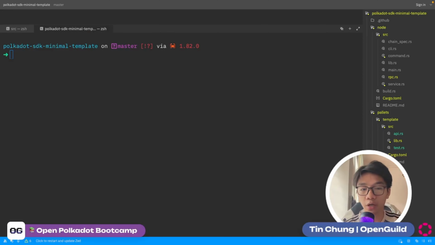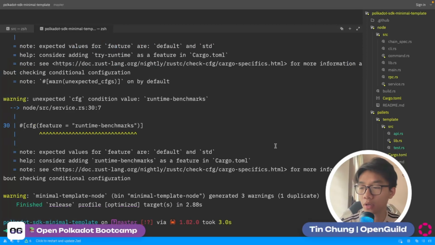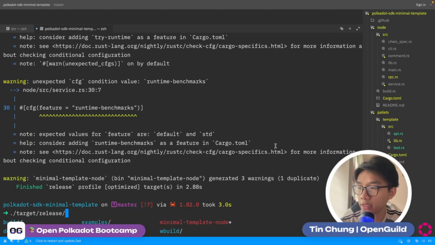In the root directory of the Polkadot SDK minimal template, we're going to run the command cargo build --release. This command will build your Substrate node in release mode. After the release build has finished, we're going to select the path target, release, and select the binary file minimal template, running it with the dev mode.